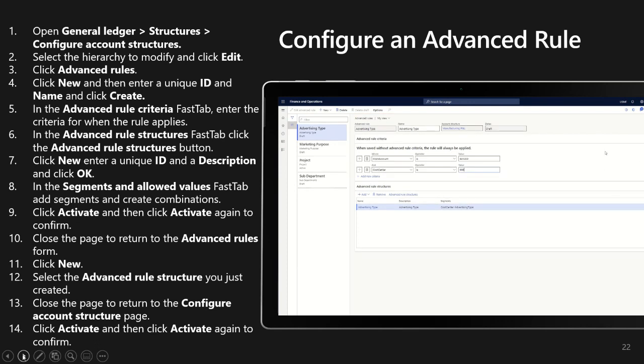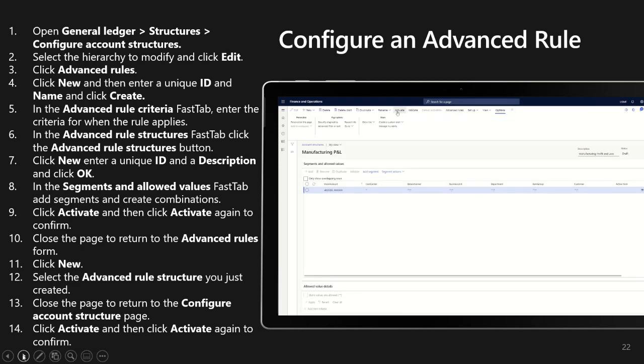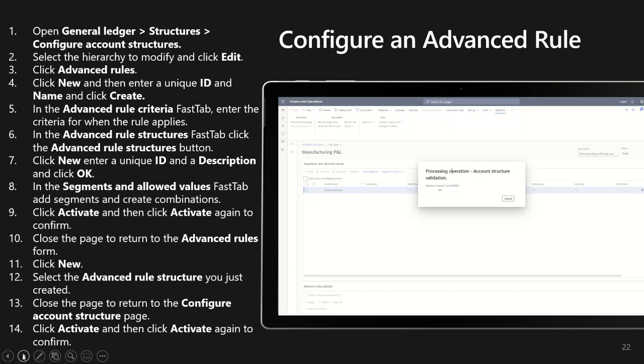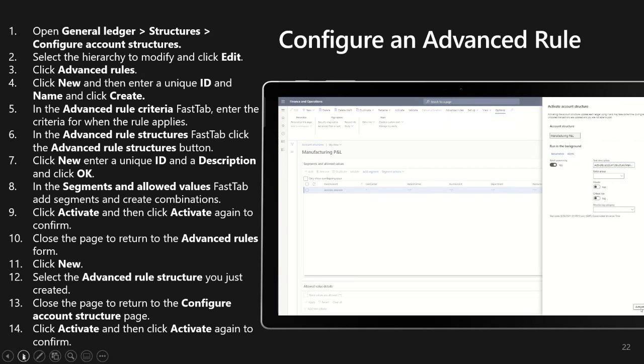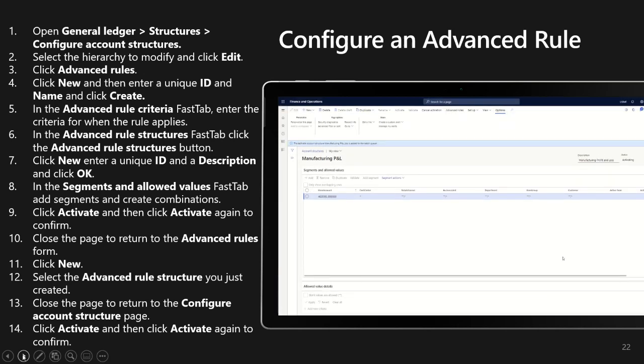In order to actually start using this, I will need to go through the activation process. So I'll need to close down the advanced rule and back on the account structure, I'll need to click on activate. So once it goes through its validation, it'll open up that dialog. I'll click activate and it'll kick off that batch process in order to activate this new advanced rule. There's no limit to how many advanced rules that you can have, but we'll talk a little bit about some of those more recommended practices around your account structures and advanced rules towards the end of today's presentation.